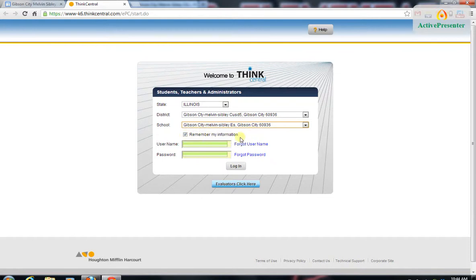The box to remember your information is optional. You can use that if you want, but you do not have to. Now the username and password which you will be entering here is the same username and password that we've given to your students. We do not have separate usernames and passwords for parents like we do with our Lumen system. This username and password will be sent home with your student from their teacher.